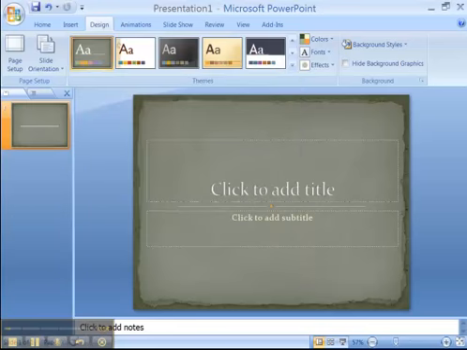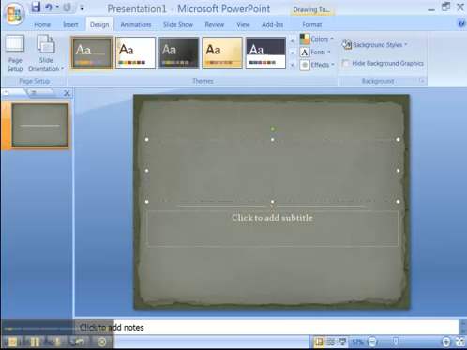To add a title to the slide, click to add the title. Then type your title. When done typing, either click another text box or click to get a new slide.